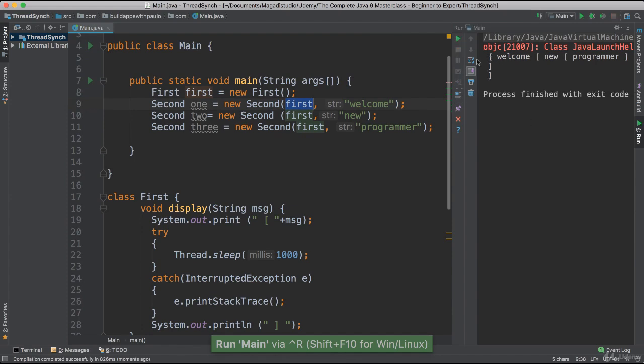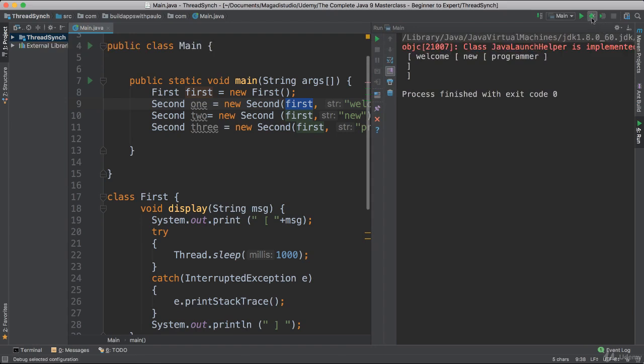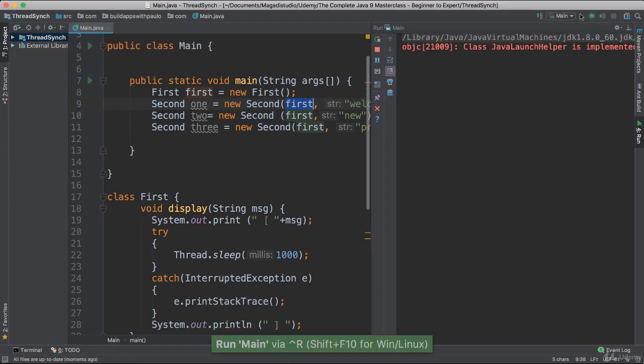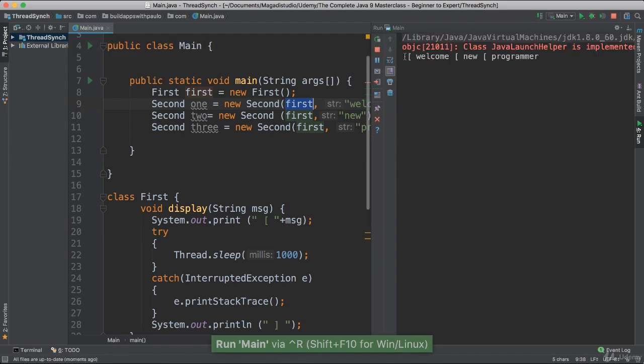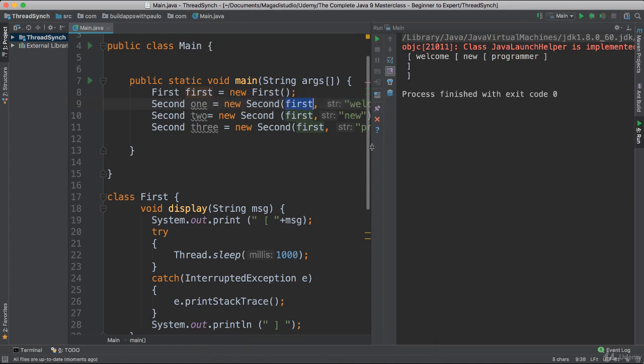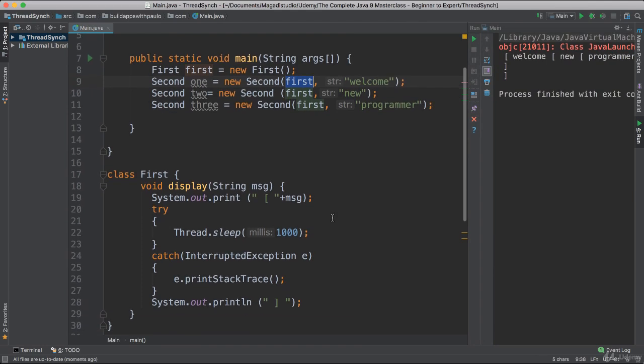So we ran this, and you can see we have very interesting outputs. So keep running. You notice that "welcome new programmer" is not very consistent in the sense that the order is all messed up, because we have different threads that are running and they are accessing the same variables all at the same time, which creates this overriding process that we don't want.